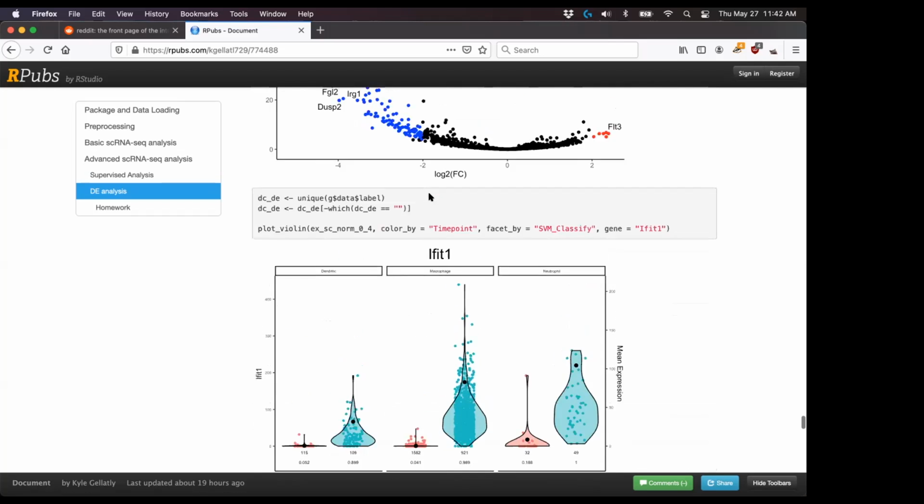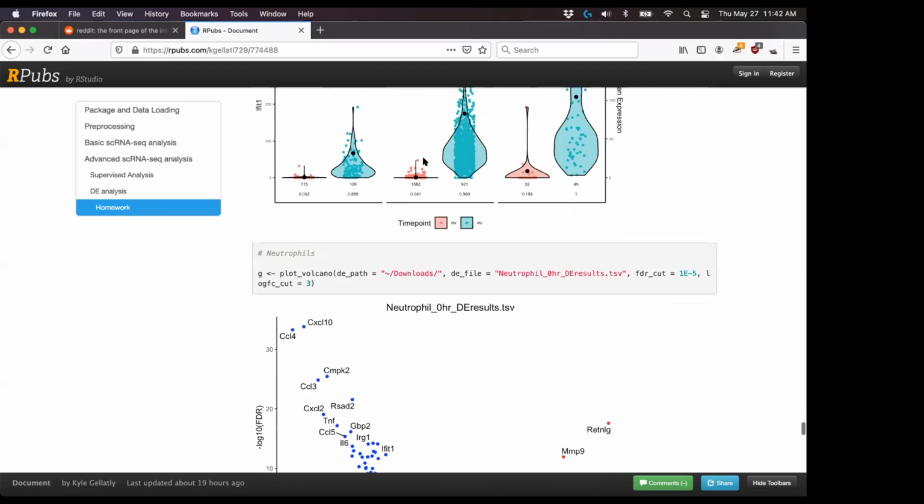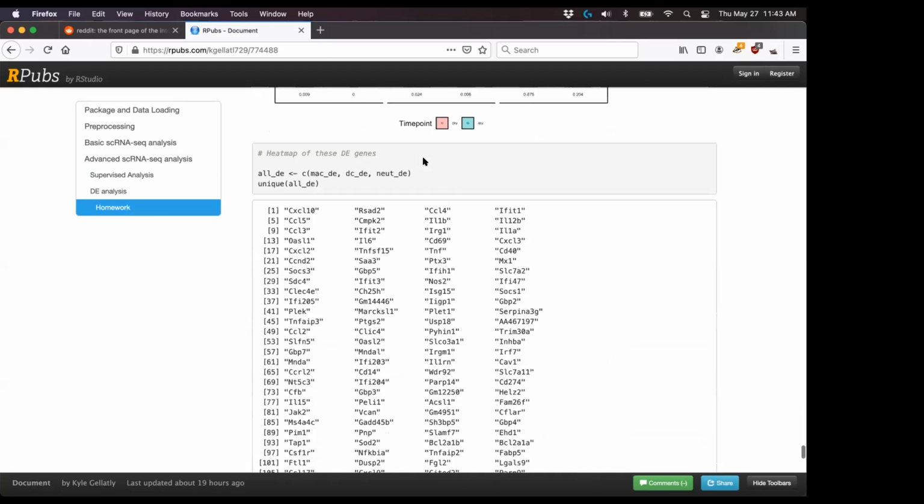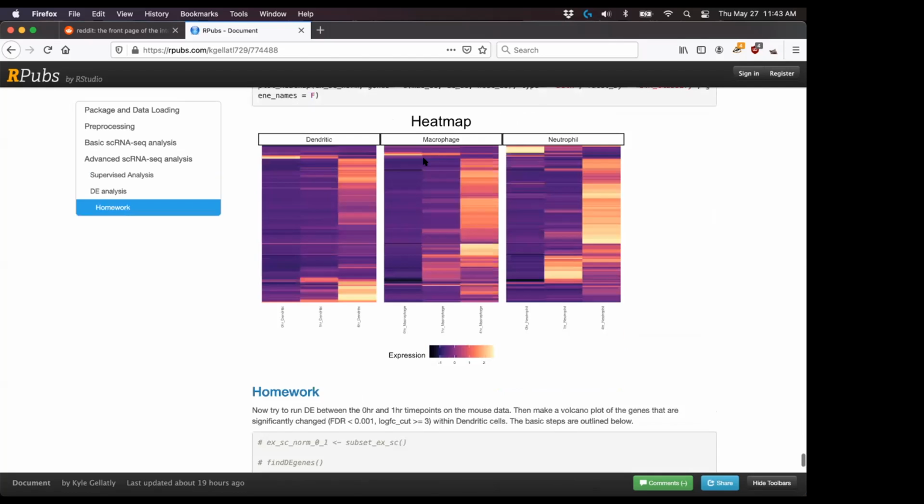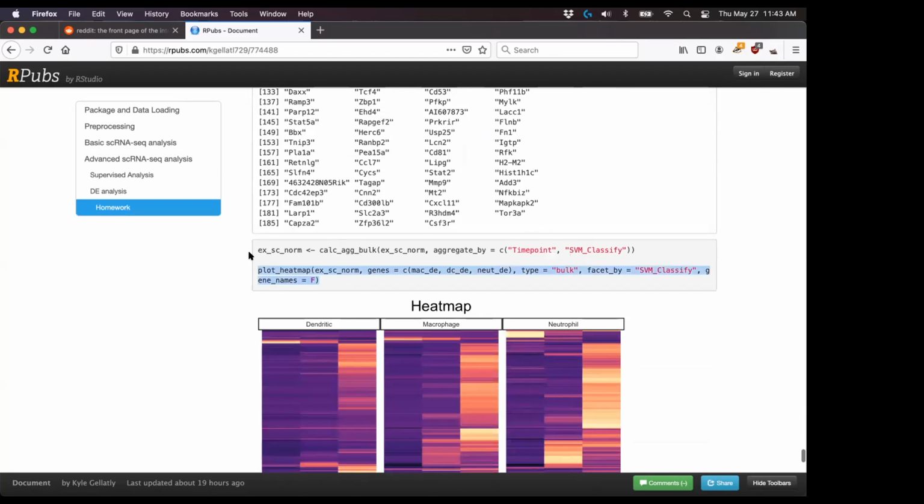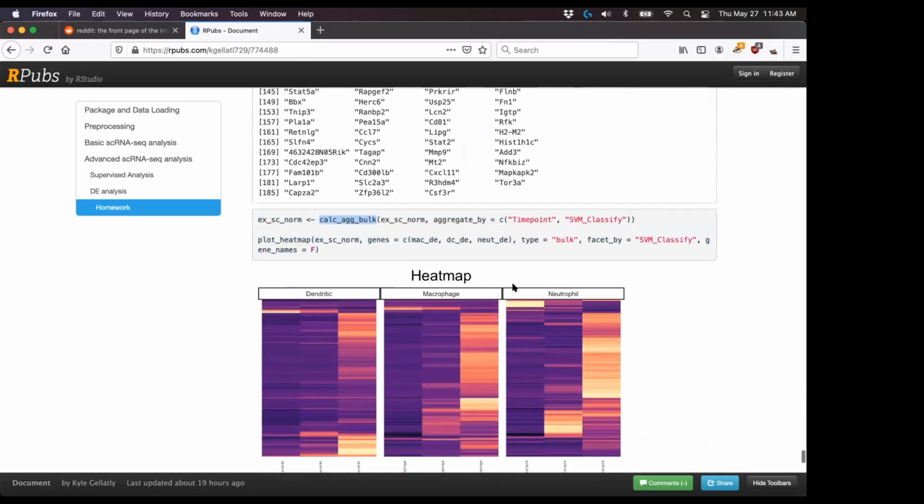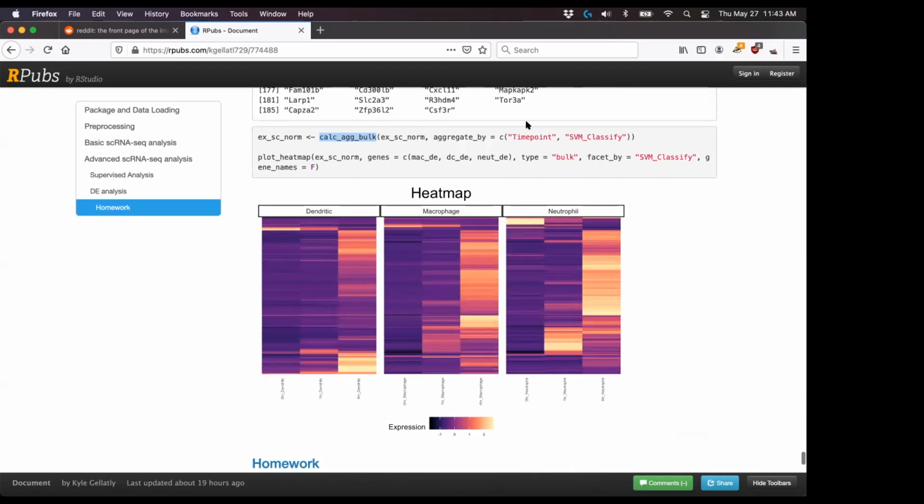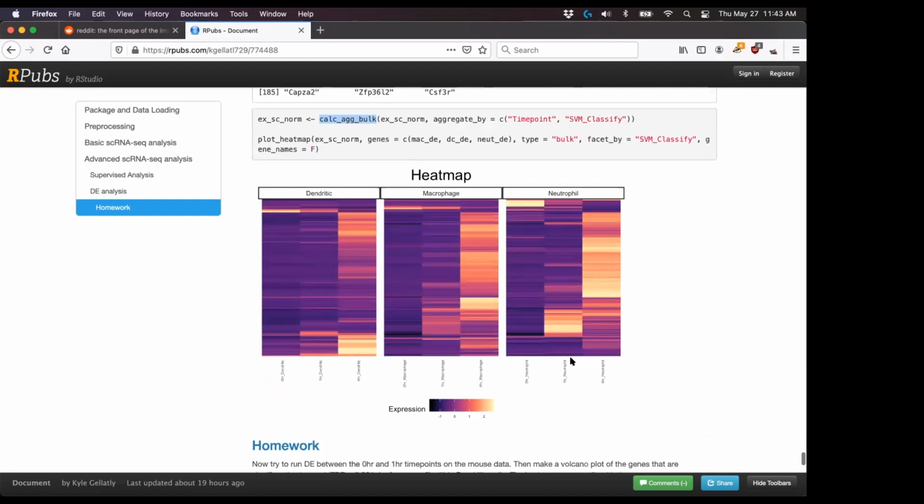So then we do this same DE and walk through the volcano plots for the other cell types. And then that was it. I wanted to make sure I left you guys enough time. The end result here that you guys can work through is that we can take an intersection of all of the genes that were DE between the 0 hour and the 4 hour for the dendritic cells, the macrophages, and the neutrophils. And here we're building up a heat map.